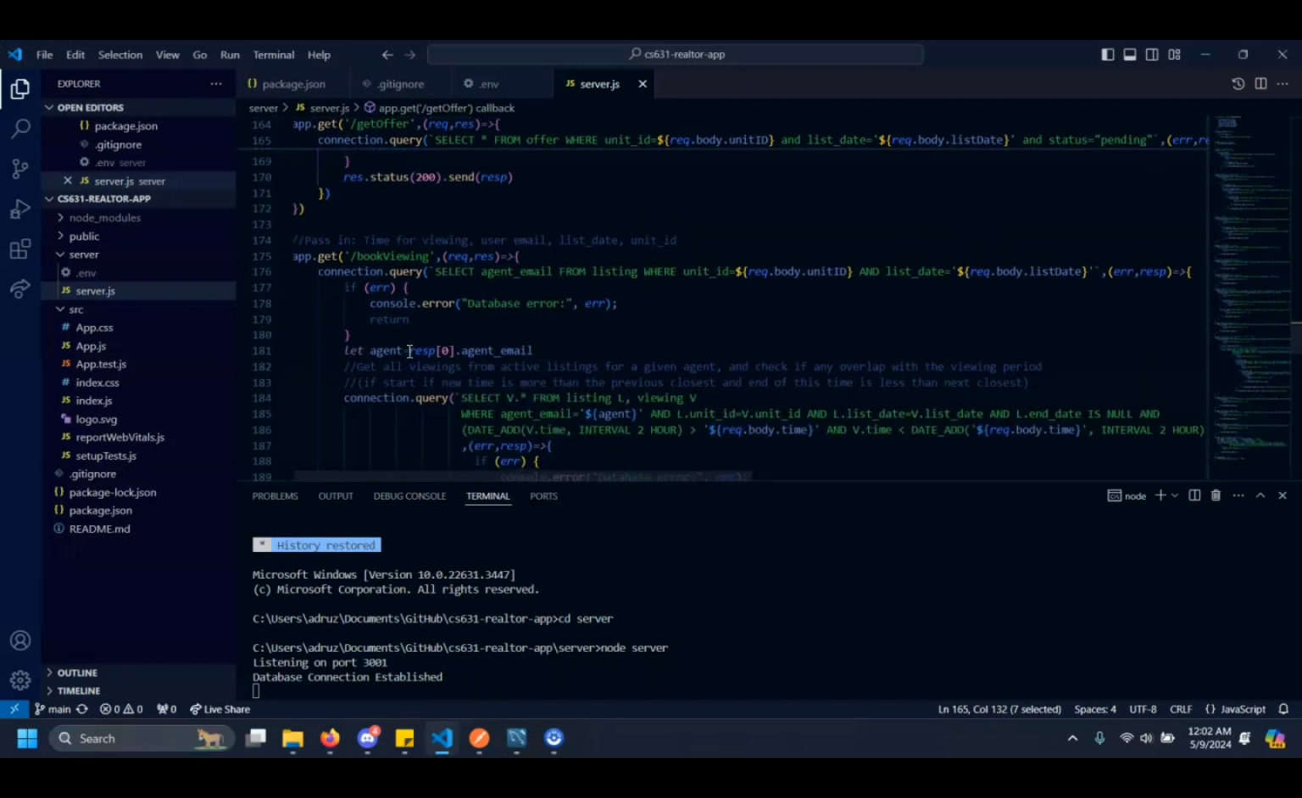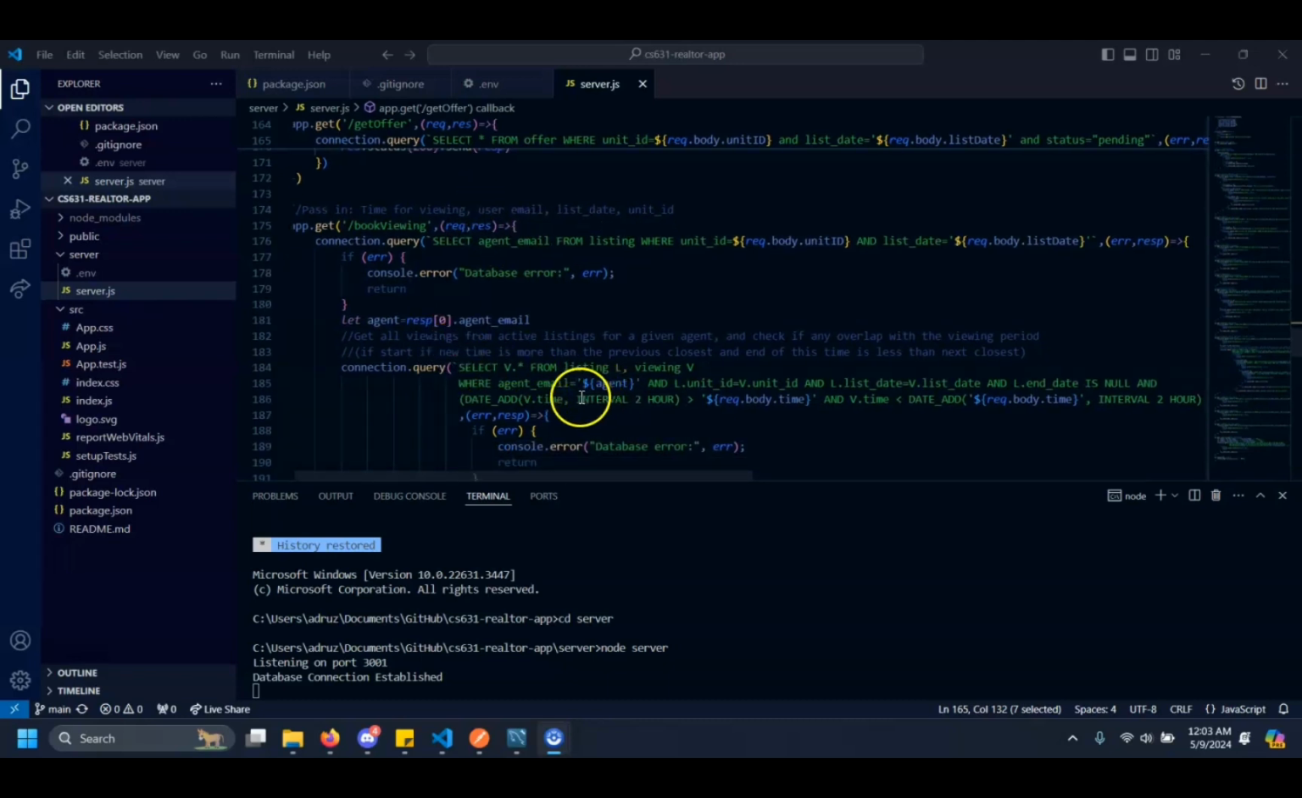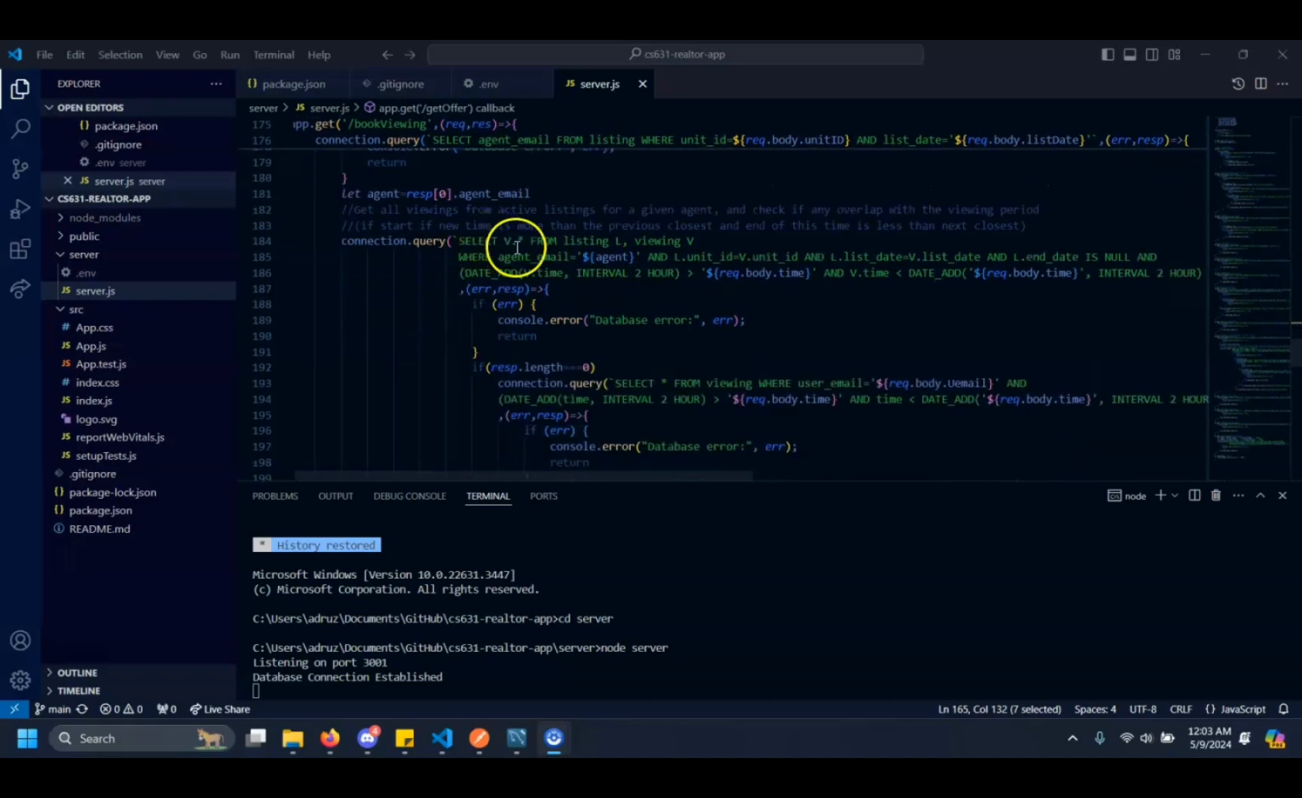Moving on, there is the option to book a viewing. This is probably the most complicated of the backend functions, so we'll go through it step by step. For starters, we take the agent email and basically get the agent's email based off of the list date and unit ID. Since only one agent sells each listing, we can get that. And then by getting the agent email this way, we can later on use it to get all of the viewings that an agent has, which we can see over here, I believe.